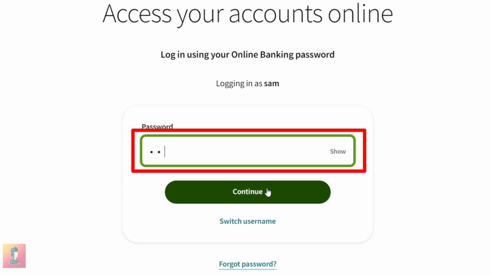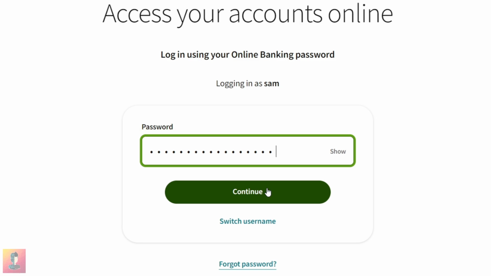Again, fill in your password in this section. Finally, click on Continue.